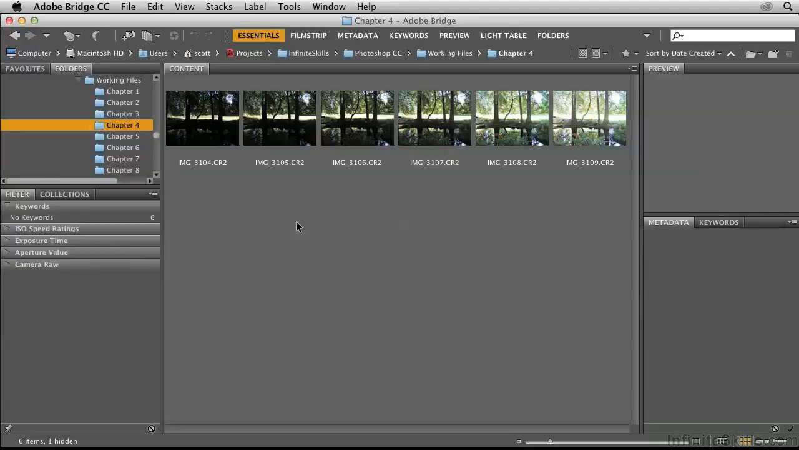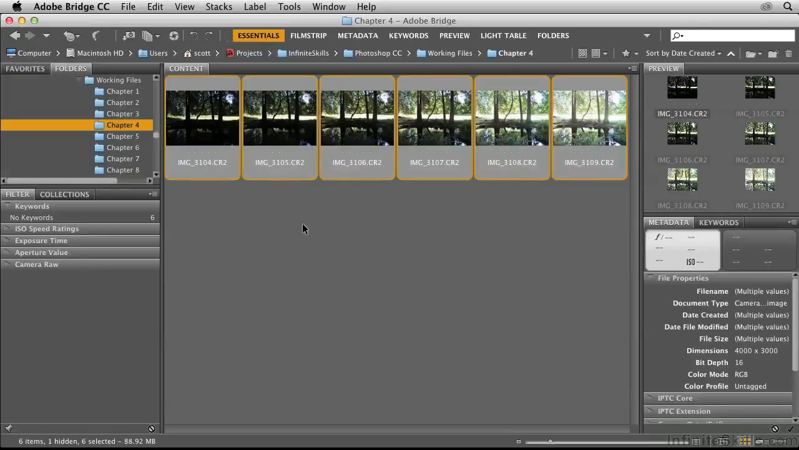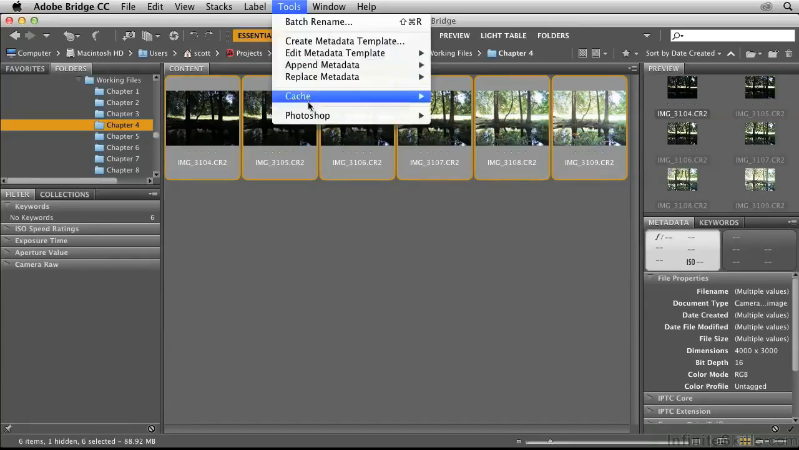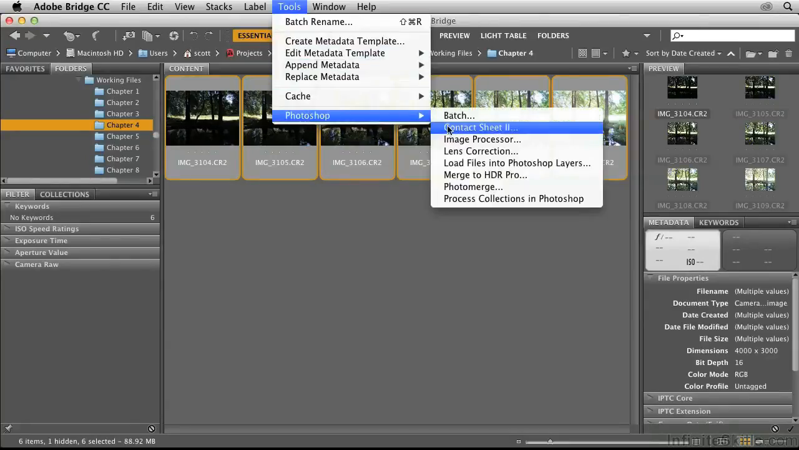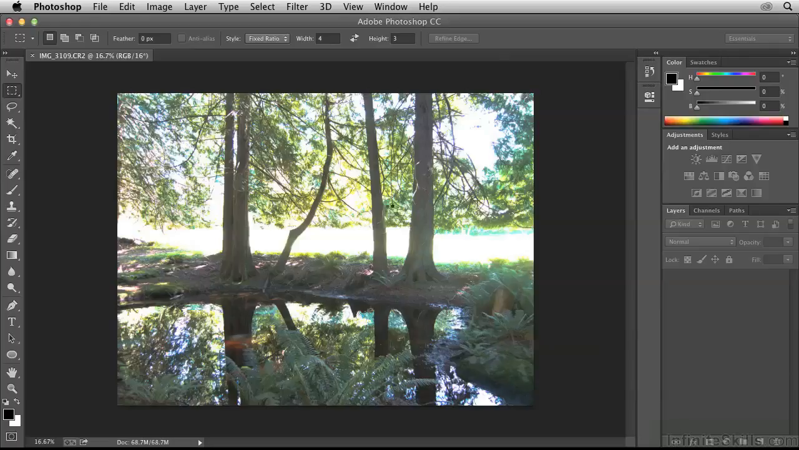In this video, I'll show you how you can merge multiple exposures into a single 8-bit image using Merge to HDR Pro. In Bridge, make a crossing selection that selects all of these images in the Chapter 4 folder. Then go to the Tools menu and choose Photoshop, Merge to HDR Pro. This is an alternative way to get to Merge to HDR Pro directly from Bridge.